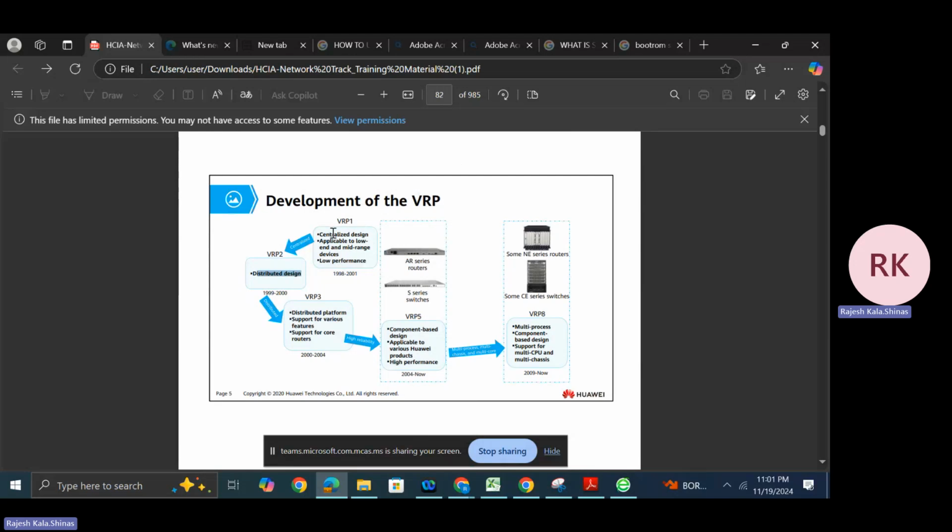There is no distributed design, only centralized. It is applicable to low-end devices, with the lowest performance and the lowest device support. That will be VRP 1. So the latest one is VRP 8, 2009, as per our documents. The latest one is VRP 8. Okay, we'll check that.